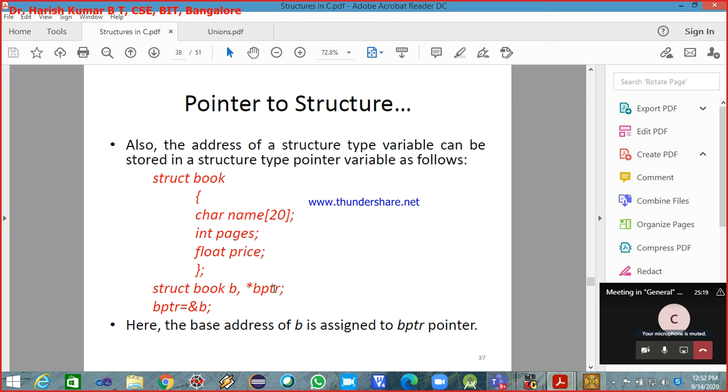Right now this is a pointer which is of type struct book. Now what I'm assigning to it is the address of this variable. B is a variable of this structure, and what I'm assigning to b ptr is the address of this particular structure. Here the base address of b is assigned to pointer b ptr.